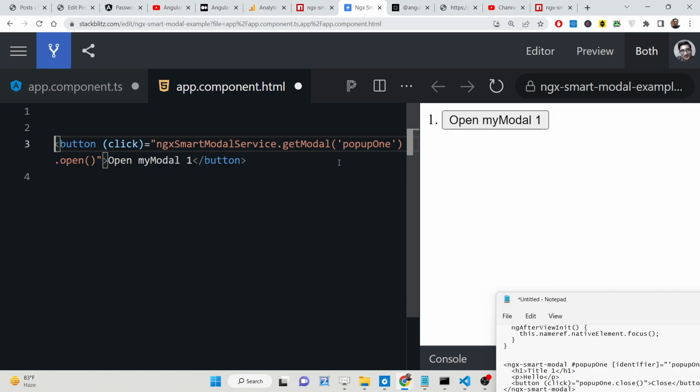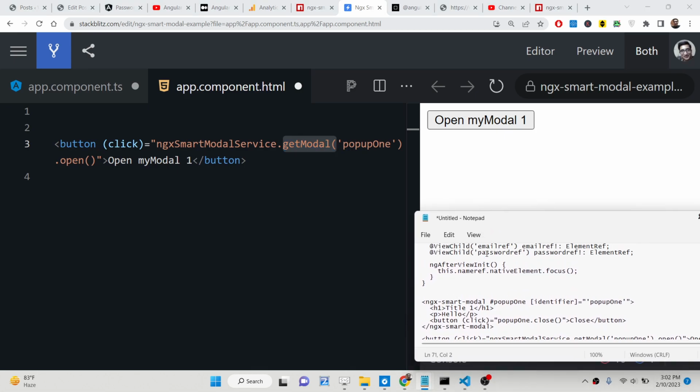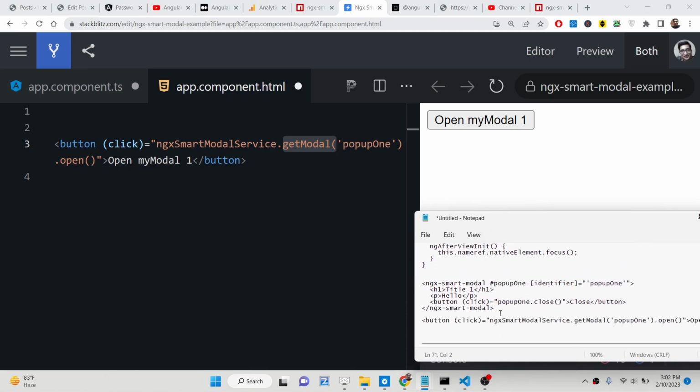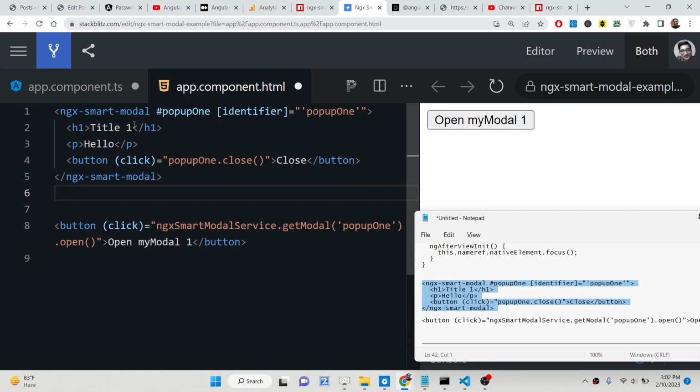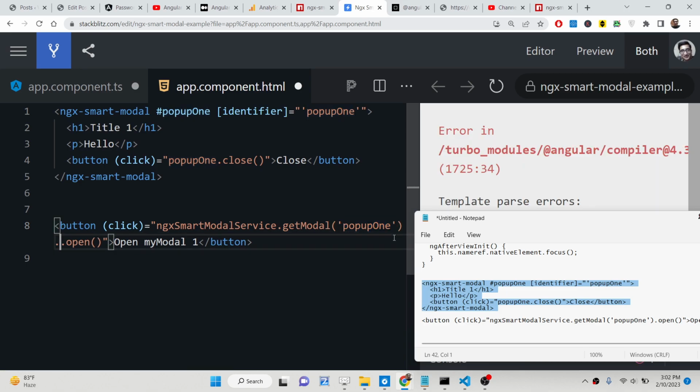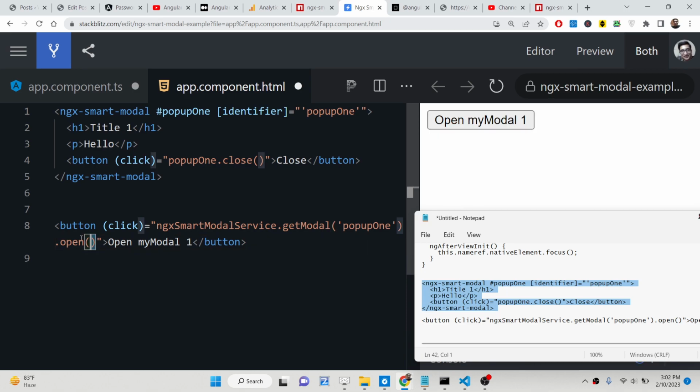So we have this button out there, guys. This will get the modal here. You will see that pop up here. Now we just need to define that. As I already copy pasted this code here, this has an identifier property popup1, and we are opening this get modal. And we just need to call a method here, which is, after we get this reference, the open method. So we are opening this modal here.